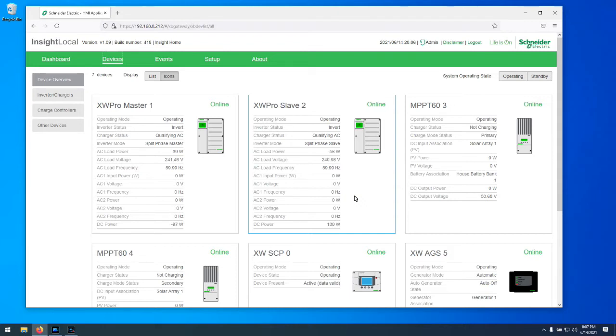Starting with the Insight Edge device, or in this case, again, an Insight Home, at the top left corner where it says Insight Local, it gives a version number. Currently, we have version 1.09 installed on our Insight Home. Now, at the time of this recording, there is a newer version available, and we'll download that from the Schneider website momentarily.